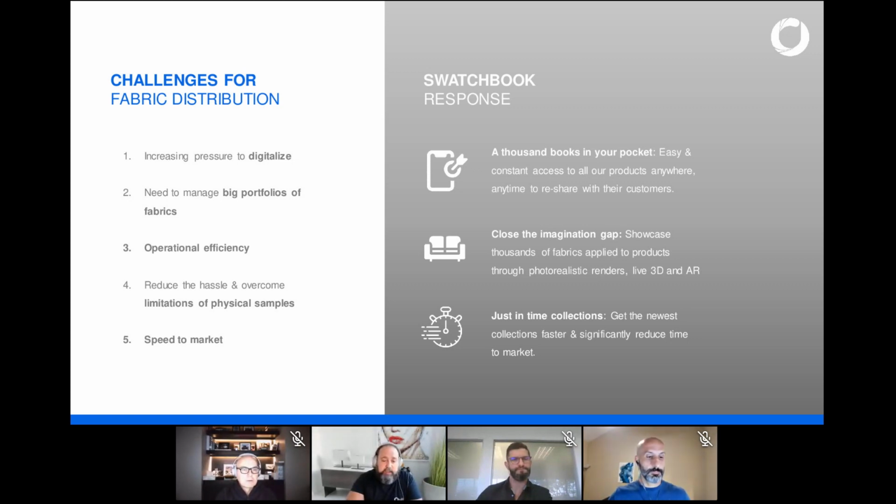It needs to be easy for the designers, architects, shops, furniture manufacturers to be able to get access to these fabrics and find them easily. To find these fabrics in 200, 300, 400 books is a much more difficult task than with a great digital app. The operational efficiencies, which were actually highlighted previously by Yazan, reduce the hassle and overcome limitations of physical samples. This is a really, really good point.